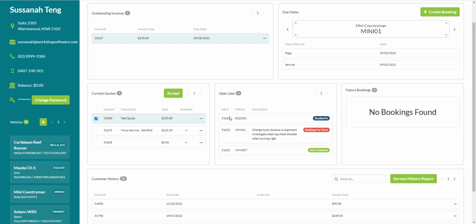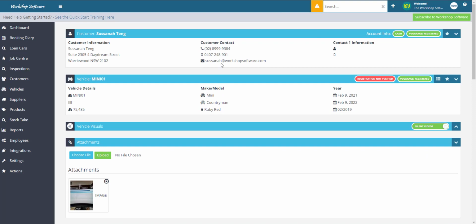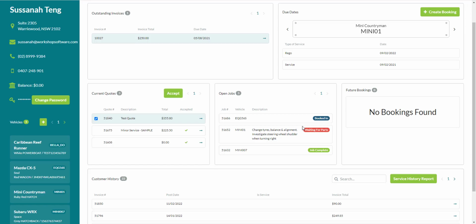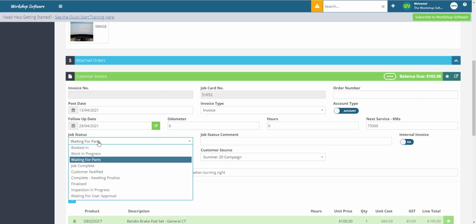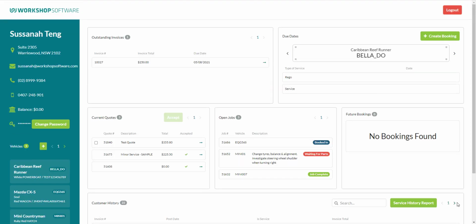So if we go into this job here, 51652, you will see that the job status is waiting for parts, and that's what appears on the customer portal. If I change this to be completed, it will also then change on the customer portal as well, so they can see that the job is complete or a job is booked in, hasn't been started yet.